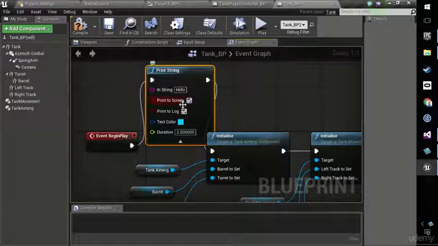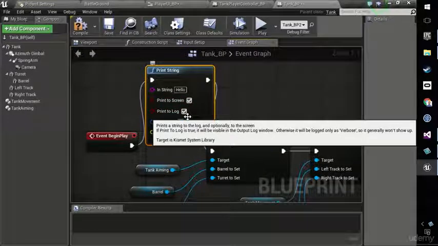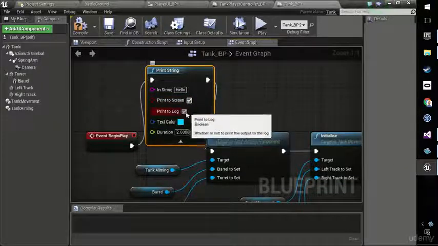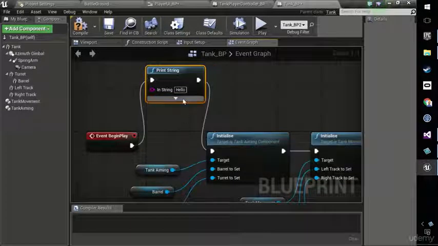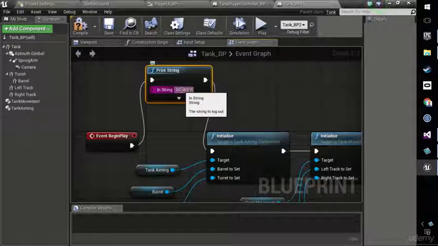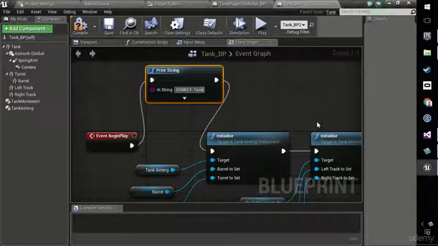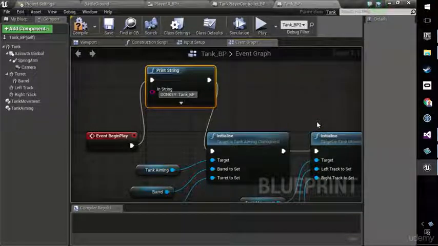I tend to leave these as default. We don't need to change anything. That way we get any logs we see in the viewport tend to have come from Blueprint, and any logs we see on the log may have come from Blueprint or C++. I'm going to prefix this with the word donkey, just so that we can see it in the logs. You'll see that working in a minute. And then I'm going to say BP or tank BP, and this is the begin play.